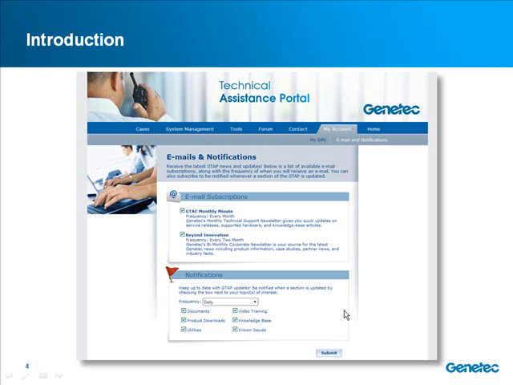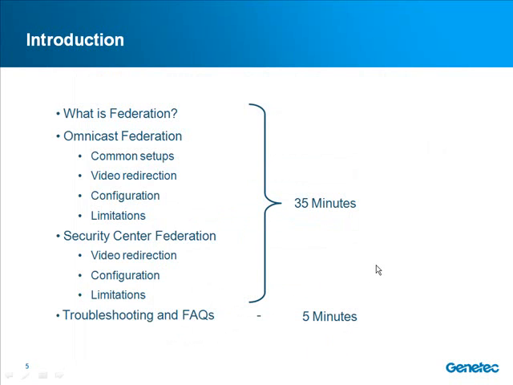So let's take a look at the subjects we're going to be going over today. Before we get into Federation related to either one of the products, we'll go over what Federation is and why we'd be using Federation. After that, we'll take a look at Omnicast Federation, including the common setups, how video redirection works in an Omnicast Federation environment, how to configure the system for Federation, and some limitations. We're going to move on to the Security Center Federation, including how video is redirected, the configuration of the systems, and some limitations of Security Center Federation.